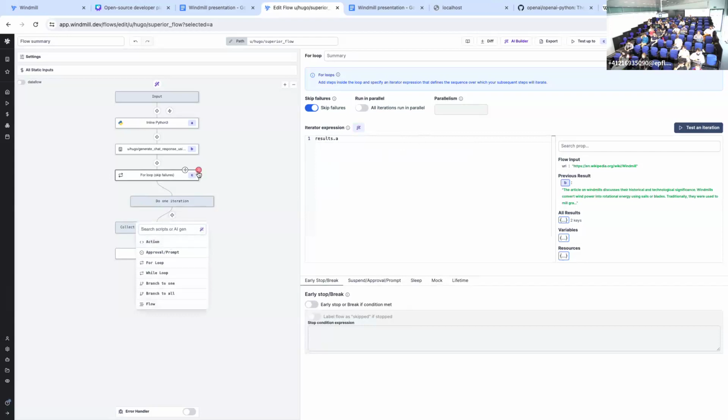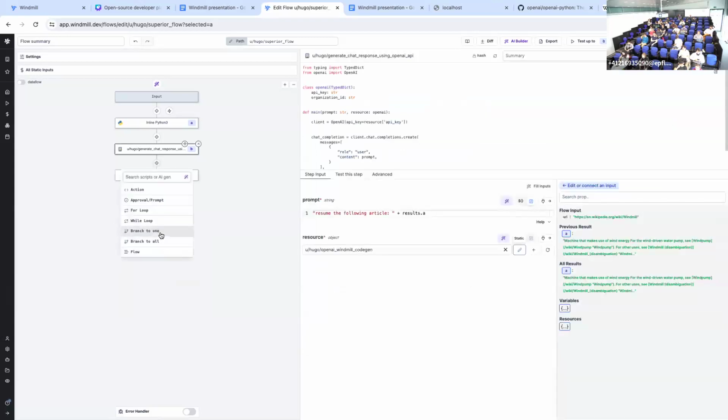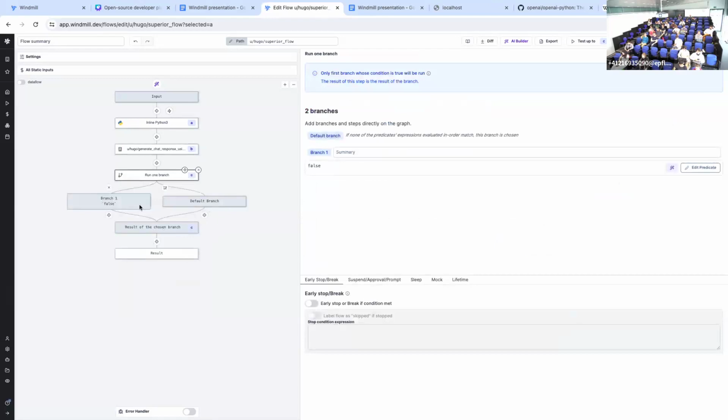And then inside this for loop, you can do what you want. But we also have parallel branches. So if you want to run jobs at the same time, we also have if-elses. So these are branch to one, which is basically an if and an else, and which would be conditional on a certain predicate.